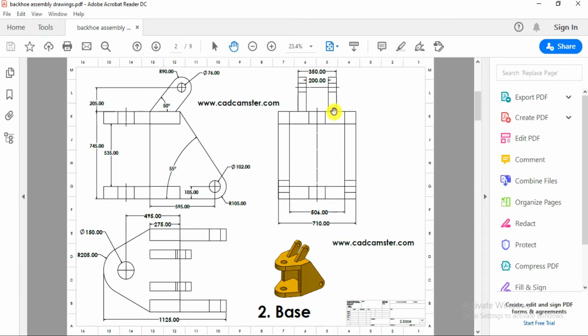If you want to know the distance from this edge, you have to subtract from 710 because this total distance is 710. When you subtract 350 from 710 you will get 360 mm. So from this edge and this edge they are 180 mm apart. So let's create this profile.